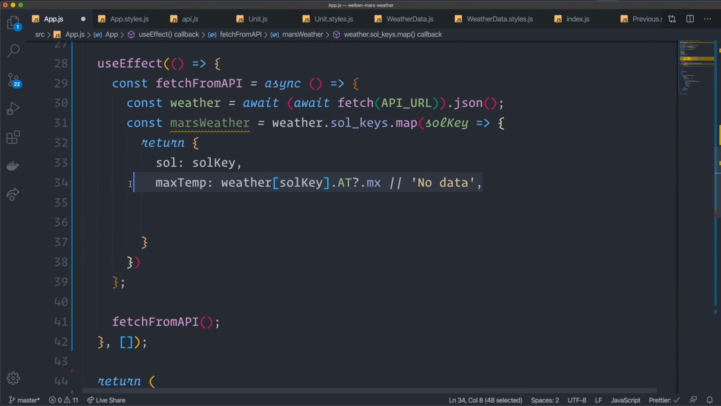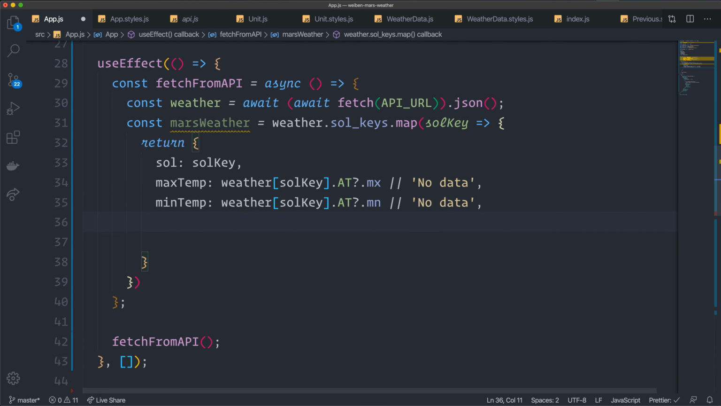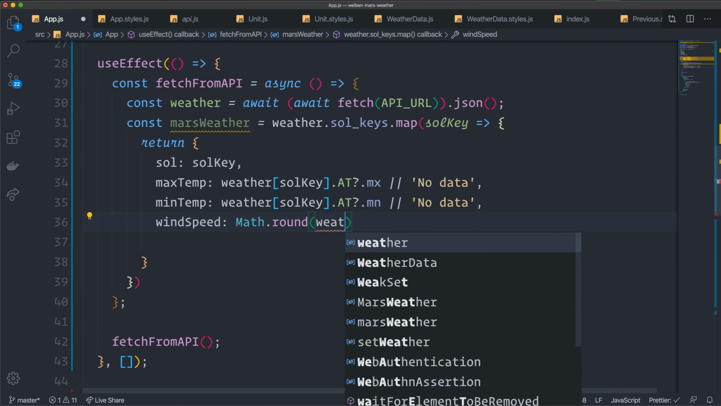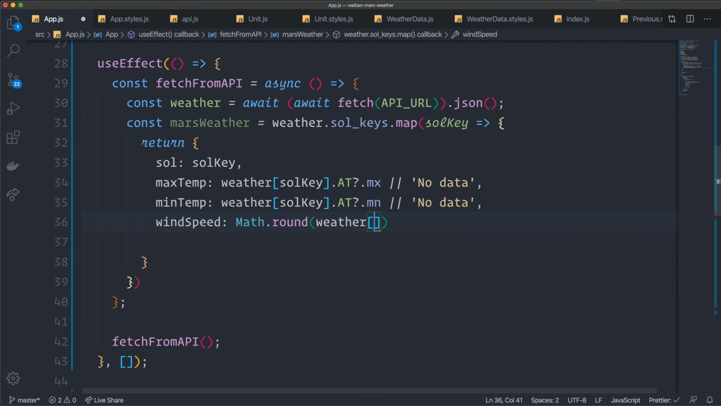And then we can copy this row. Make sure that you create a comma here, because this is an object. We can rename this to minTemp, and we change this to mn instead, and that will grab the min temp for us, the minimum temperature. And then we have the wind speed. I'm going to round this off, so Math.round. We have the weather, square brackets, and the sol key again.